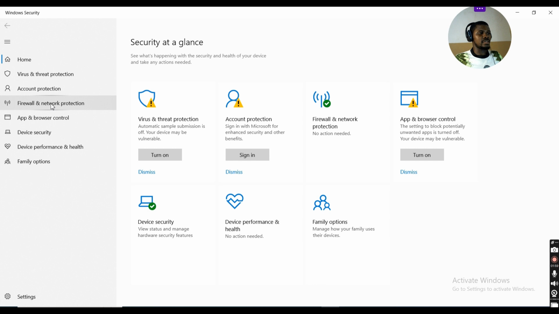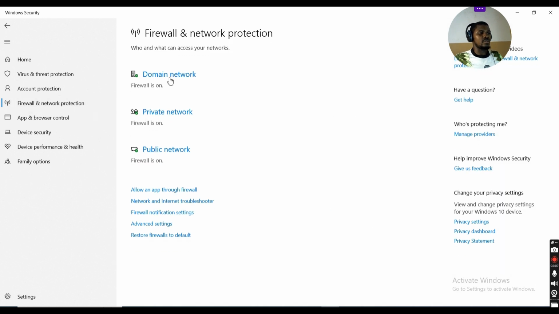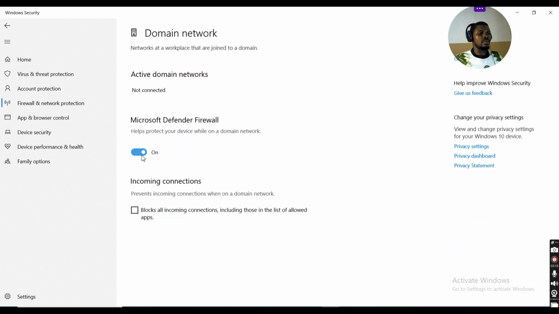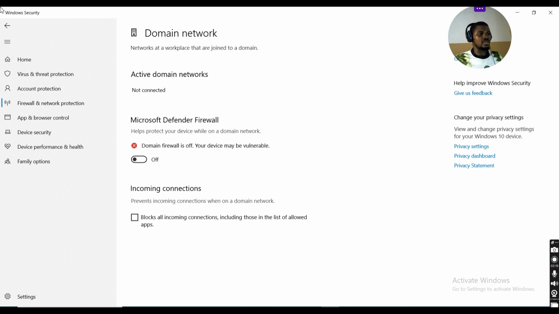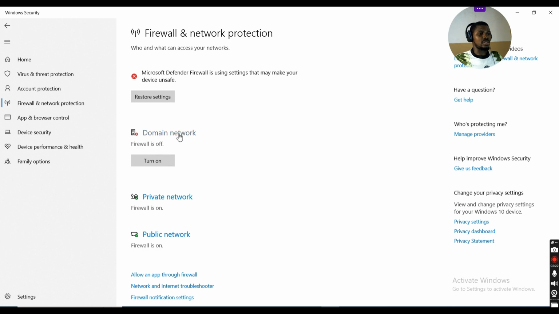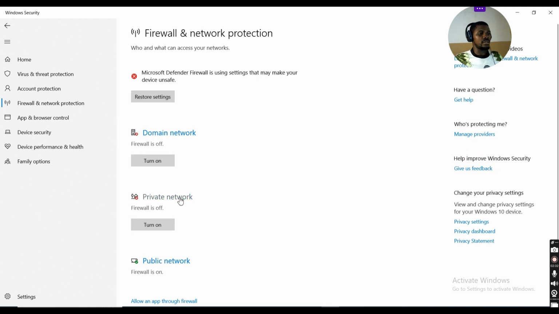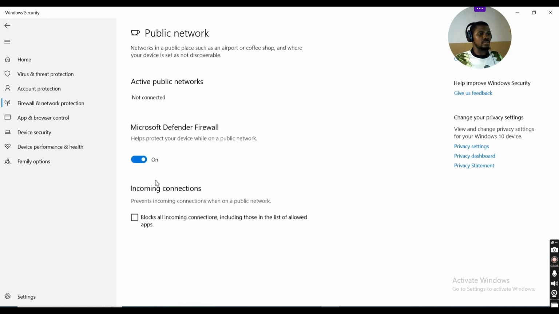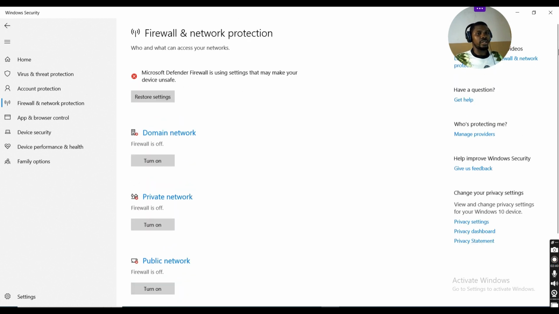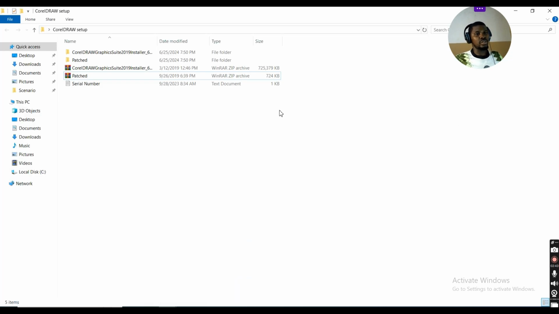So come to firewall and network protection. You see that the firewall is on, so we have to turn them off, all of them, one by one. Right, so it's off now. I'll go back to the second one as well. Okay, it's off already. This one, it's off. Go back again. You come to this as well and turn it off. So all this has been turned off, right? Just minimize, because I'm still going to turn it on again.